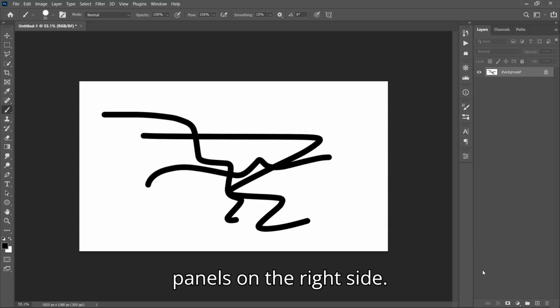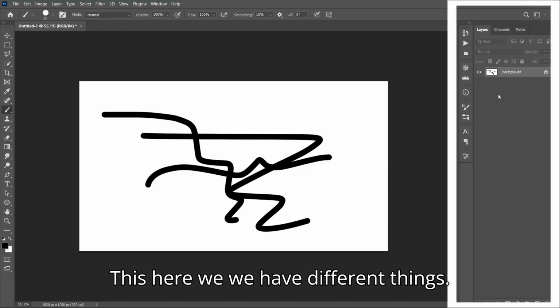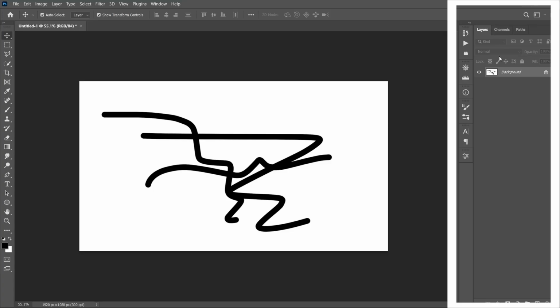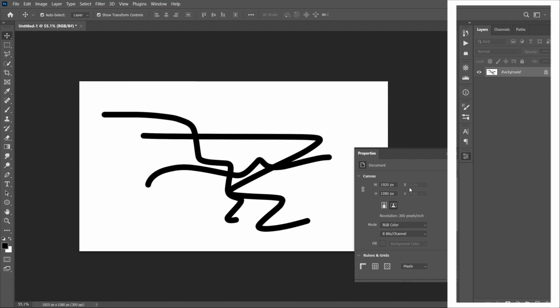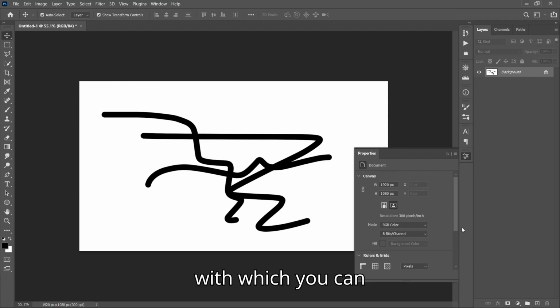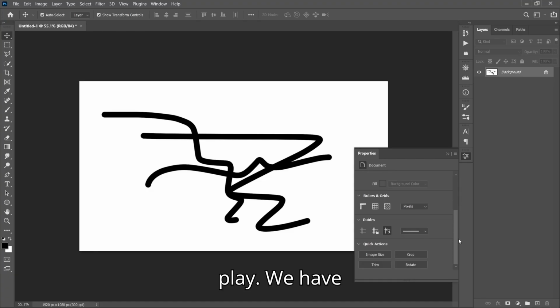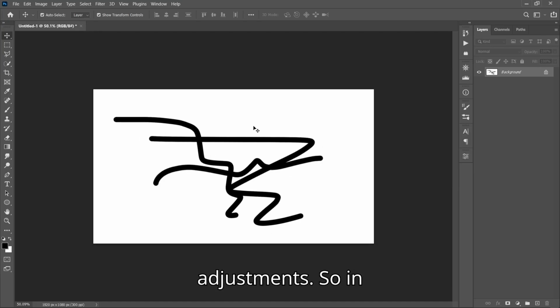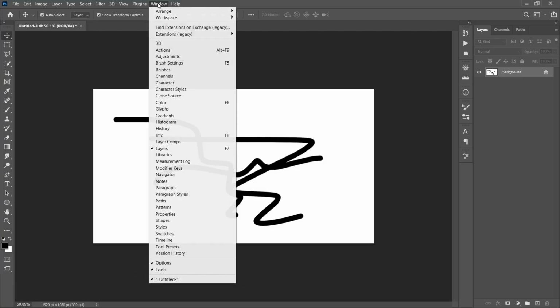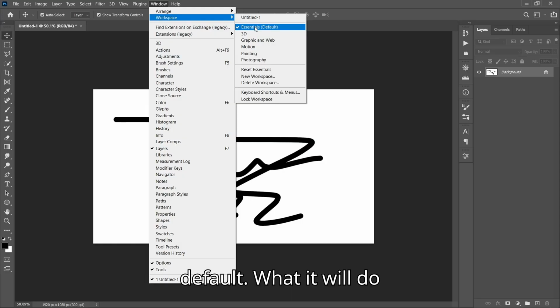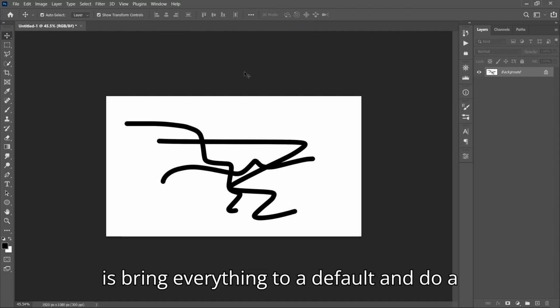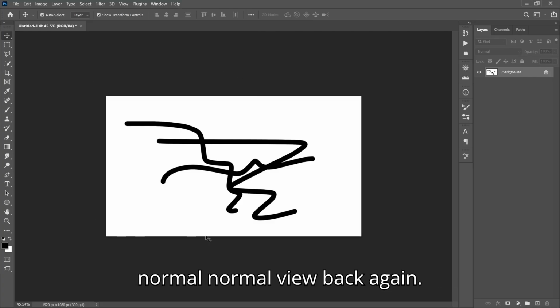So now we have panels on the right side. Here we have different things. We have the layers panel where all your layers will be shown. We have properties, with which you can play. We have adjustments. So in case things ever look messy, just go to Window, Workspace, and click on Essentials Default. What it will do is bring everything back to default and a normal view again.